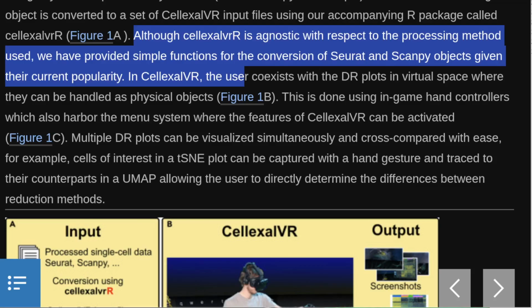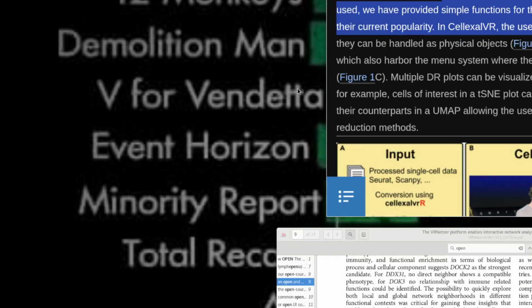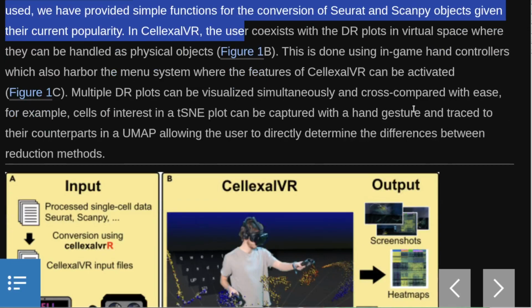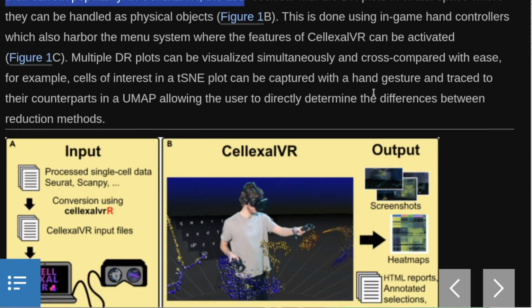Multiple DR plots can be visualized simultaneously and cross-compared with ease. For example, cells of interest in a t-SNE plot can be captured with a hand gesture and traced to their counterparts in a UMAP, allowing the user to directly determine the differences between reduction methods. Figure thumbnail GR1. Figure 1 An overview of CellexalVR.